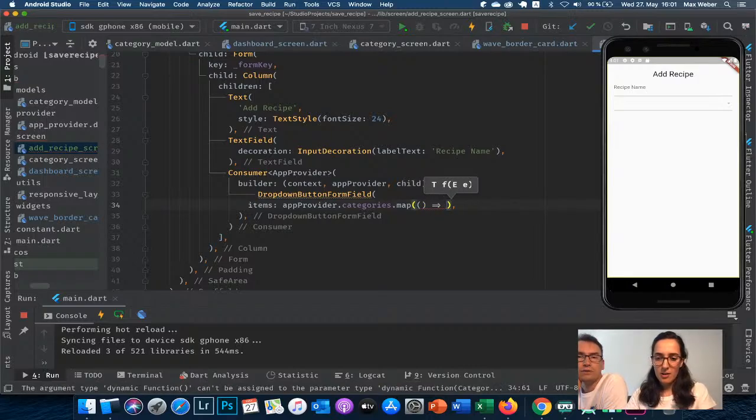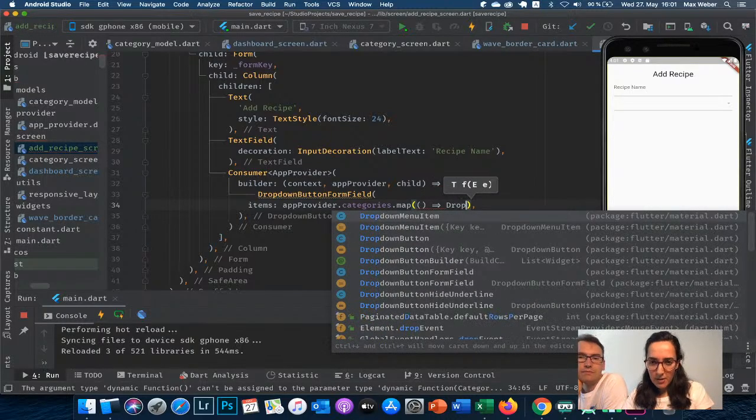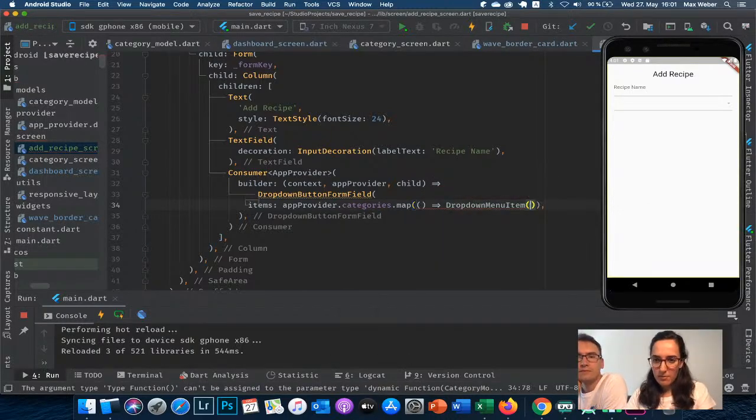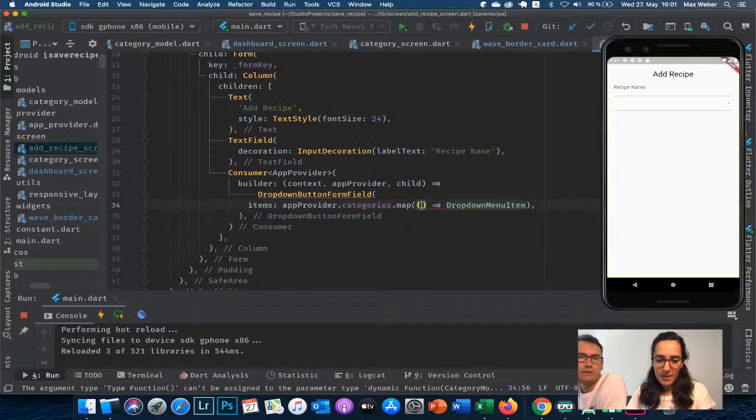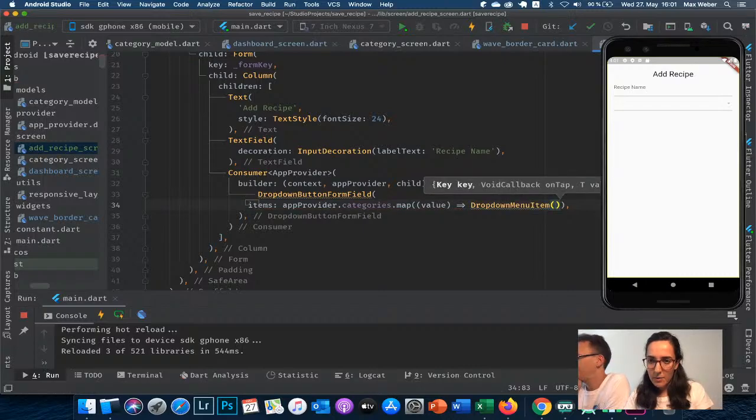And what does it return? We will return. Oops, sorry. What does it return? This will return the item. Correct. The drop down menu thingy. Drop down menu item, I think. Here we go. Don't forget, if you have a map, you always have also a value that you receive, right? Yes. It will be the category itself. Yes. This one.